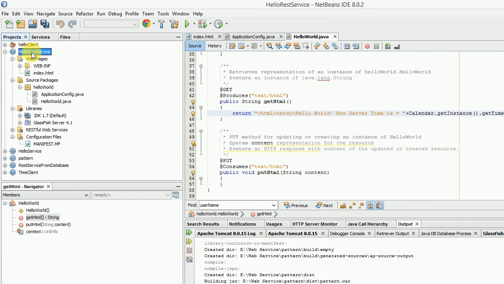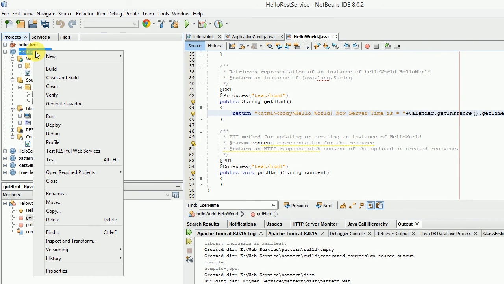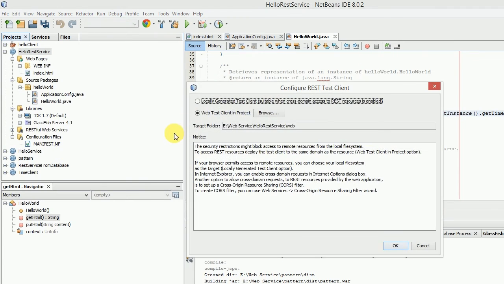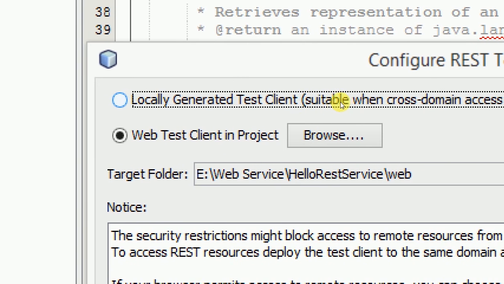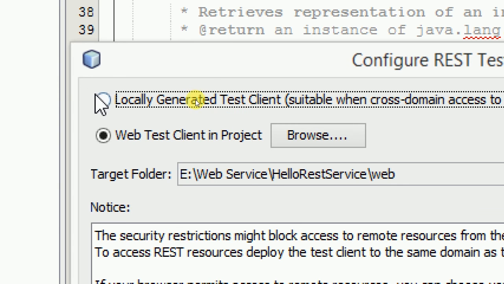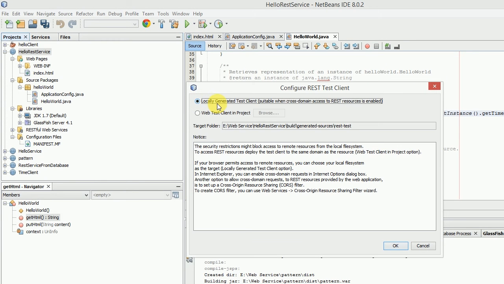Now we test the web service. For this, right-click on the project, click on Test REST web service. Here we select locally generated test client and click Finish.